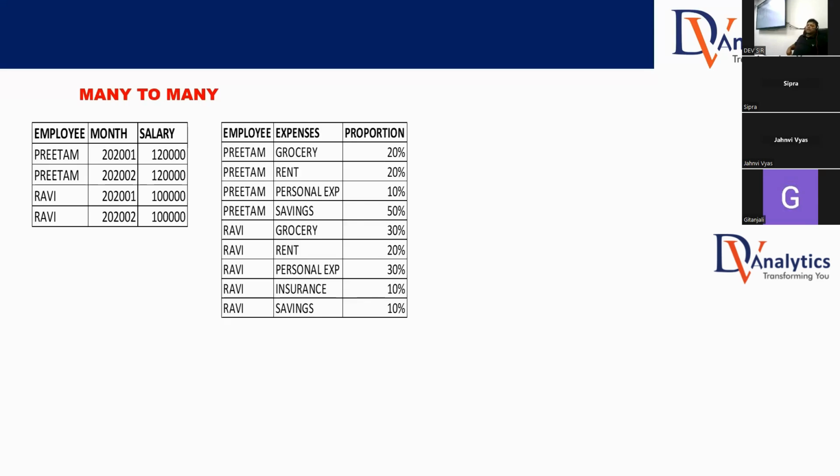So when you take Pritham's salary for January, it will be distributed among what? 4 different heads. Same thing for Pritham's salary for February is also going to 4 different heads here. Yes or no? So ultimately, it is going to get us what? January to many relationship, February to many relationship. Does it make sense?